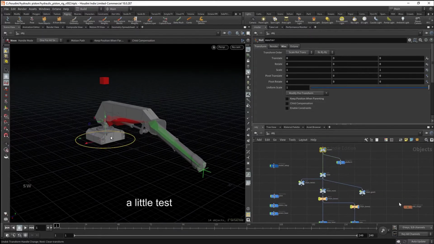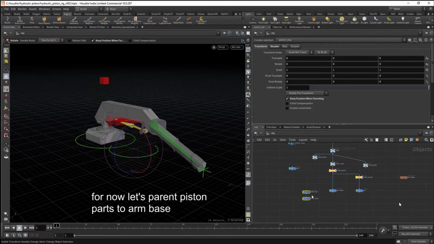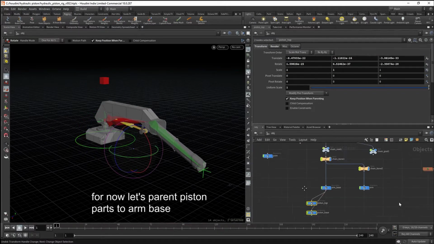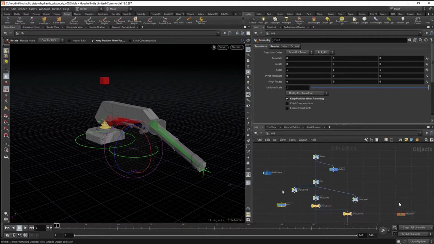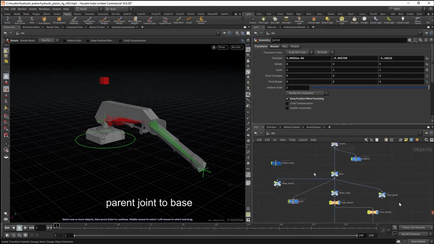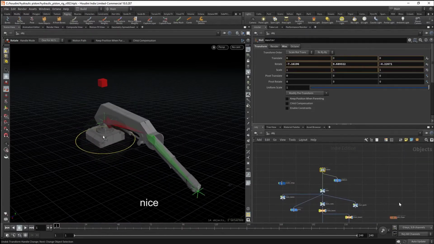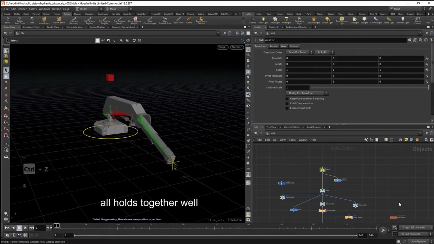A little test. Let's see. Yep. Most of it's moving. For now, let's parent piston parts to arm base. Piston parts to arm base. Parent joint to base. Nice. All holds together well.